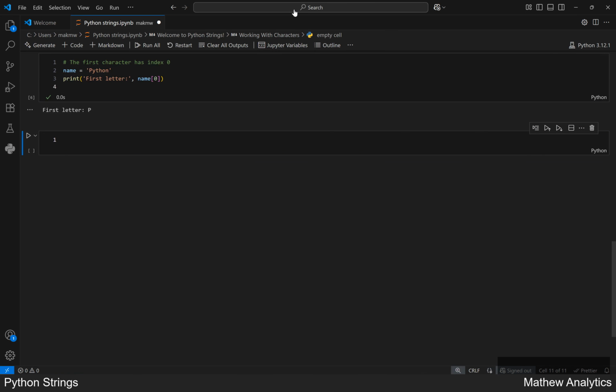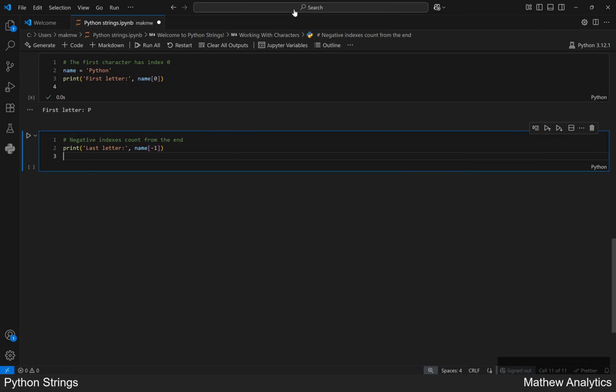Negative numbers start at the end of the string. -1 always means the last character. This helps if you do not know how long your string is. Running the cell now. Try using -2 to get the second to last letter.